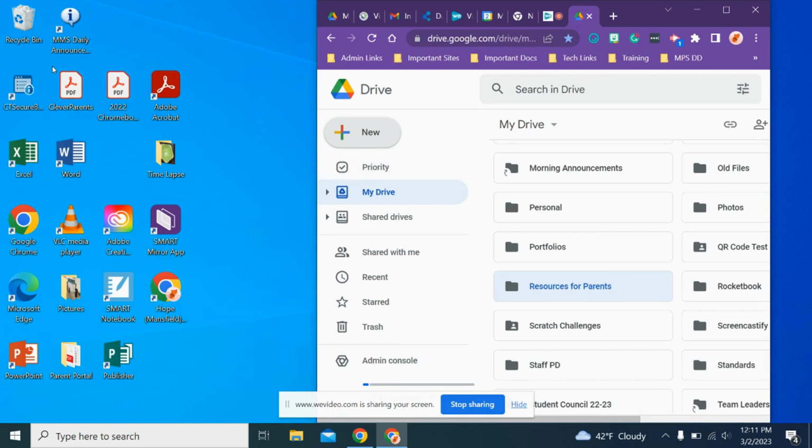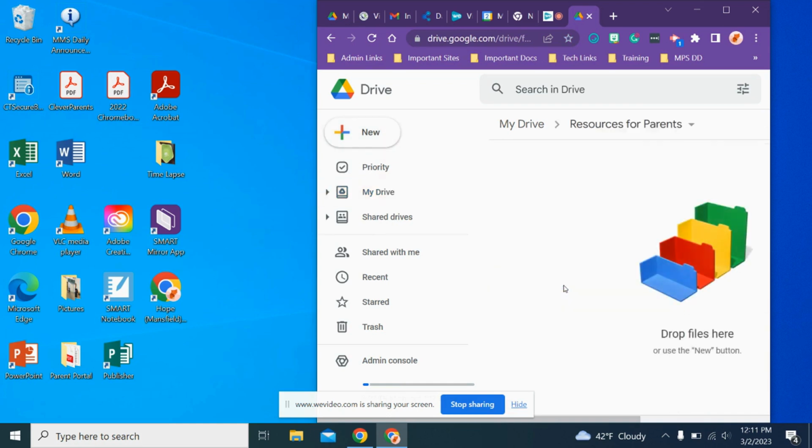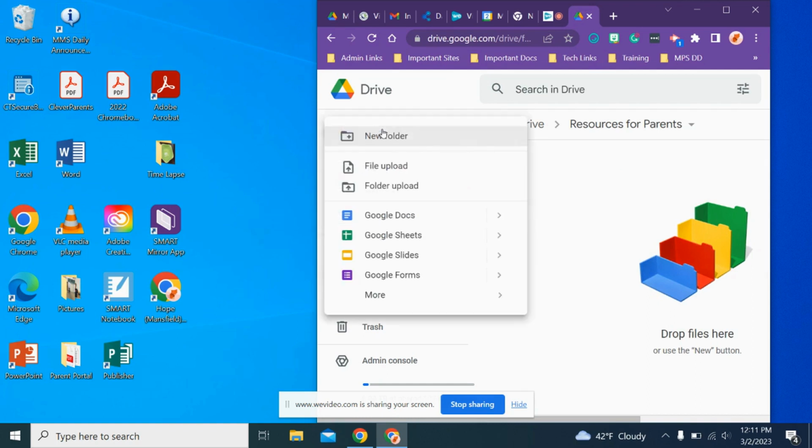And then what I'm going to do is I have these two resources. So there's a couple of ways that you can drag them in. One, I can open the folder. Then I can go under New. And I can say File Upload.